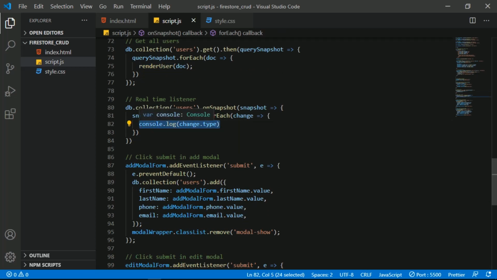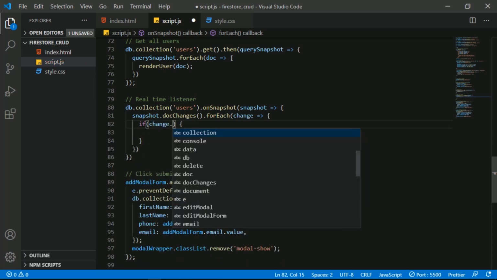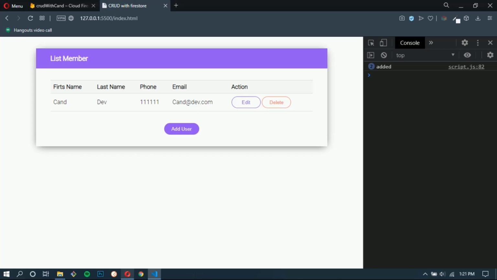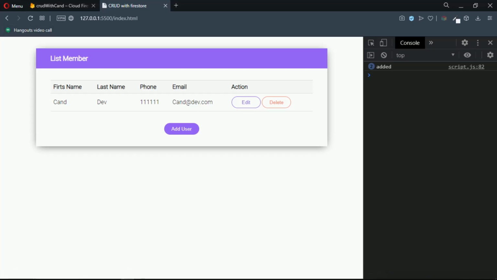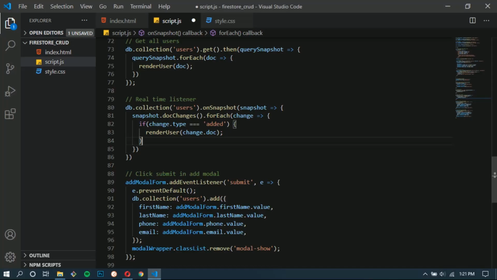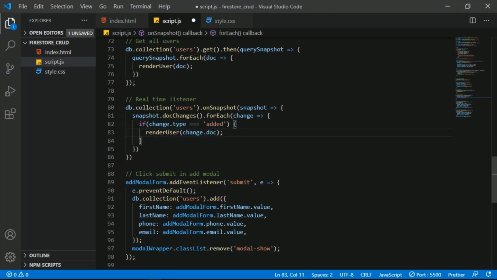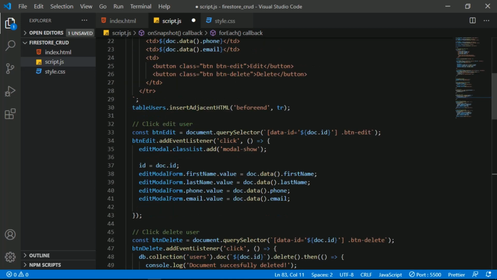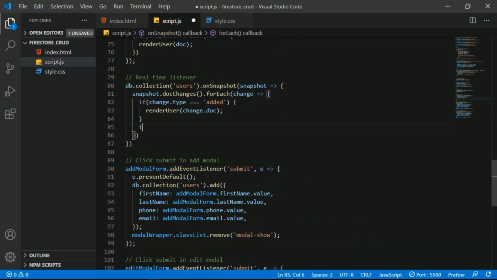Okay, what we need to do is we need to say if change.type is equal to added, we need to say renderUser change.doc. Okay, that means every time I add a new user or refresh the browser the first time, this thing right here should fire, and renderUser should fire, which will render the data into the browser.